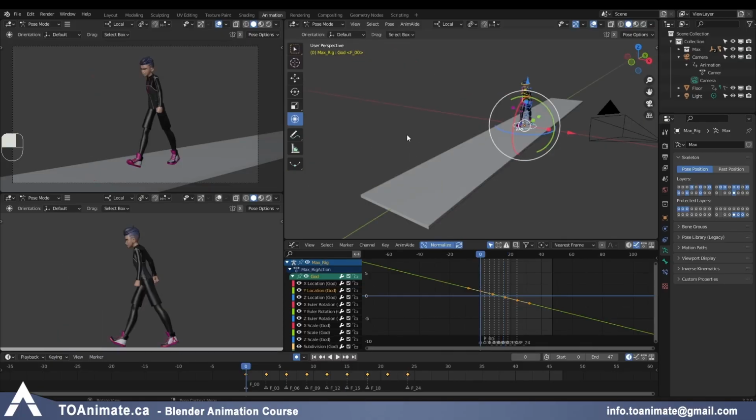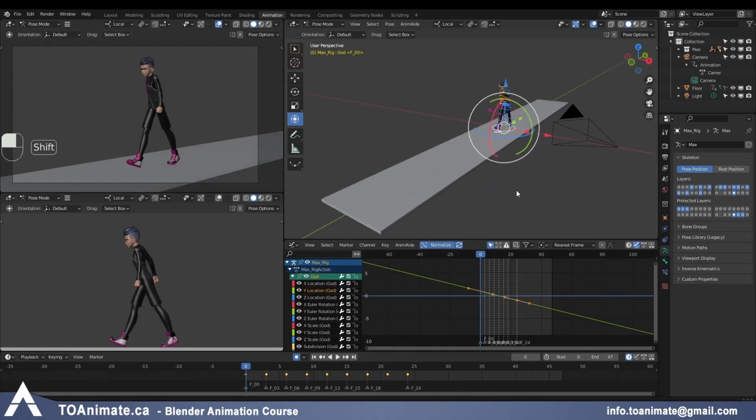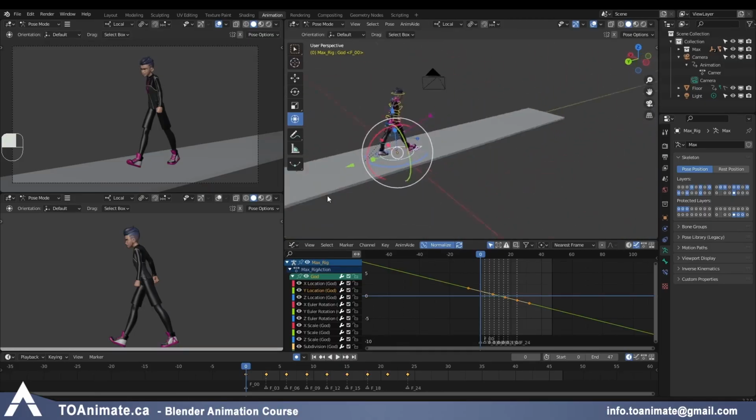So hopefully that makes sense. I would suggest rewatching this a couple of times until you grasp exactly what's happening, because I feel like it's a little bit complicated. But yeah, hopefully this helps, and see if you can do this with your own character and your own walk cycle as well.